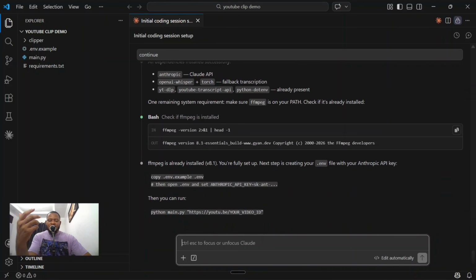Now for you, since the demo I showed you was what I've actually done before, I already did this myself. Or sorry, I had done this earlier when I was building, so this is already available now. But for you, just follow what it is going to tell you to do, right? So you can say, one remaining system requirement, make sure this is on your path. It has actually checked if it has been installed for me, but like I said, I've installed mine already, so it's going to use that. But for you, just ask it, how do I do this?